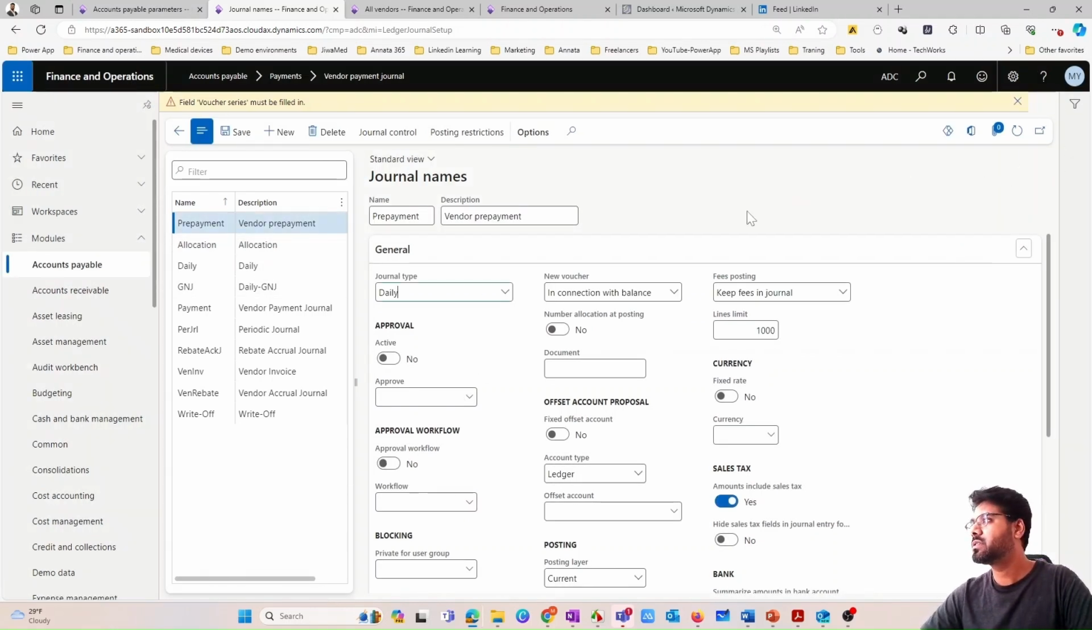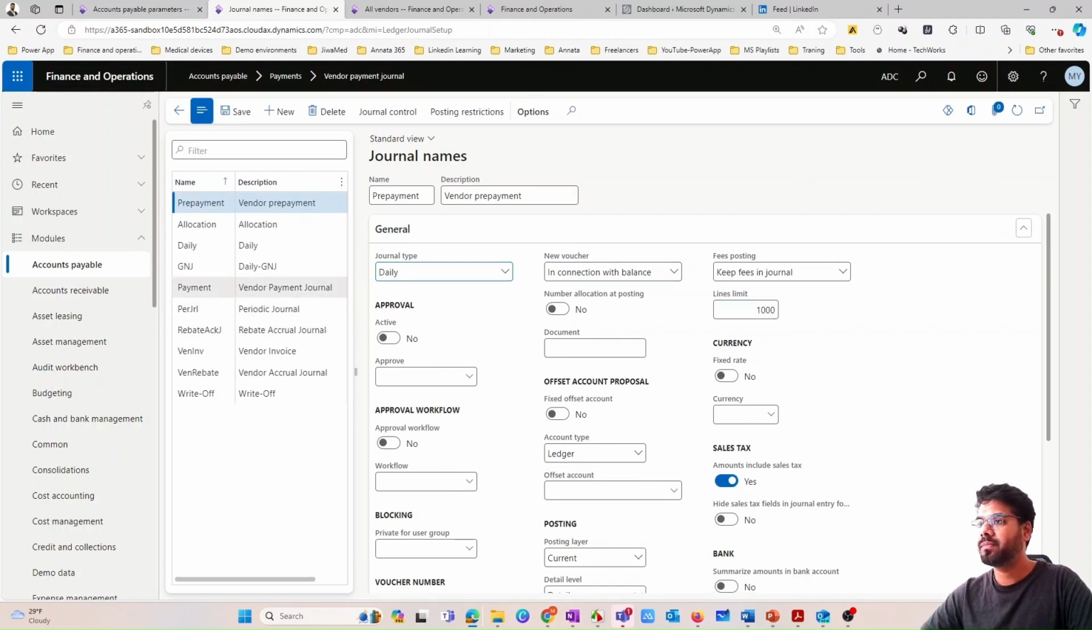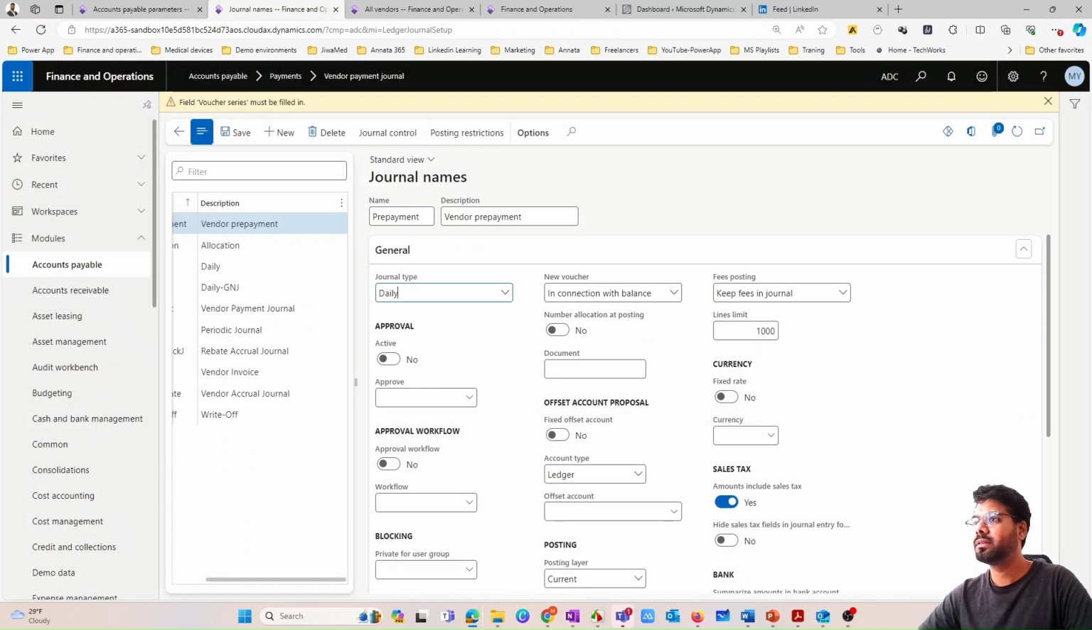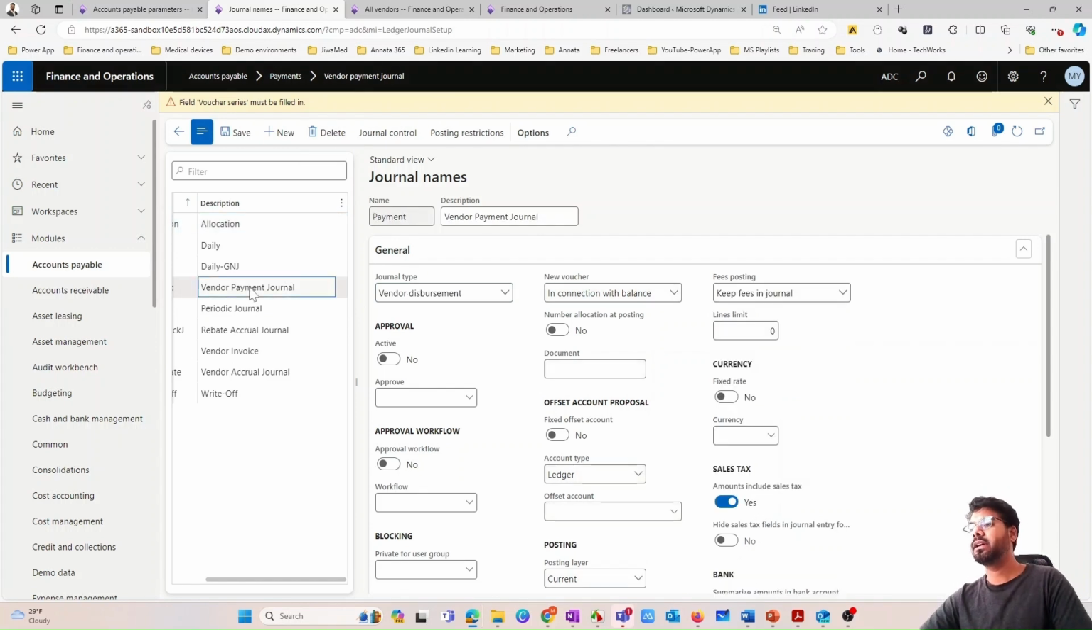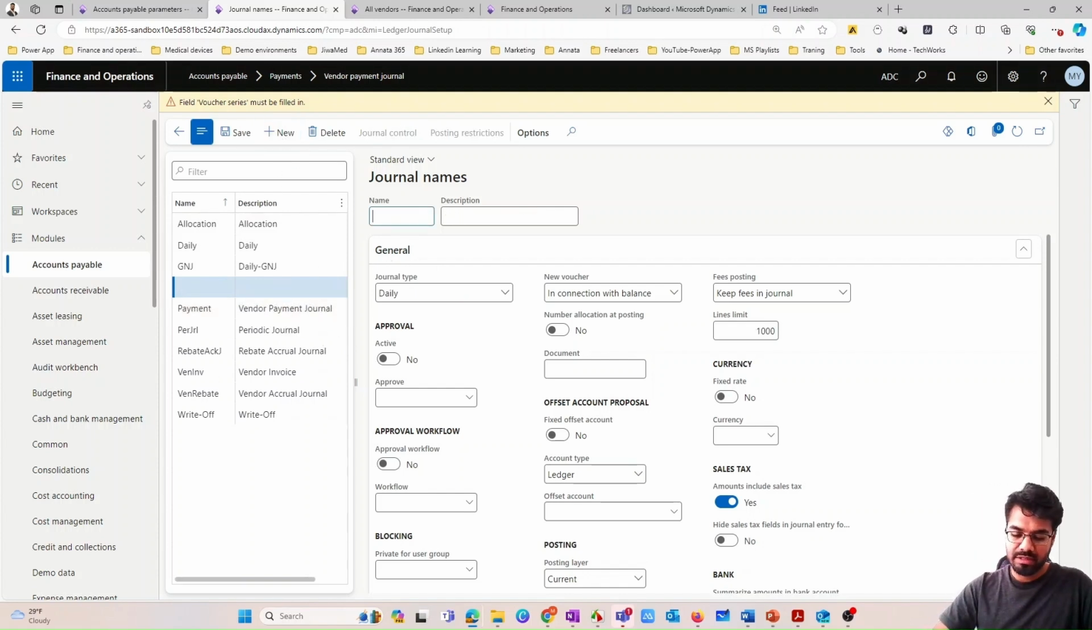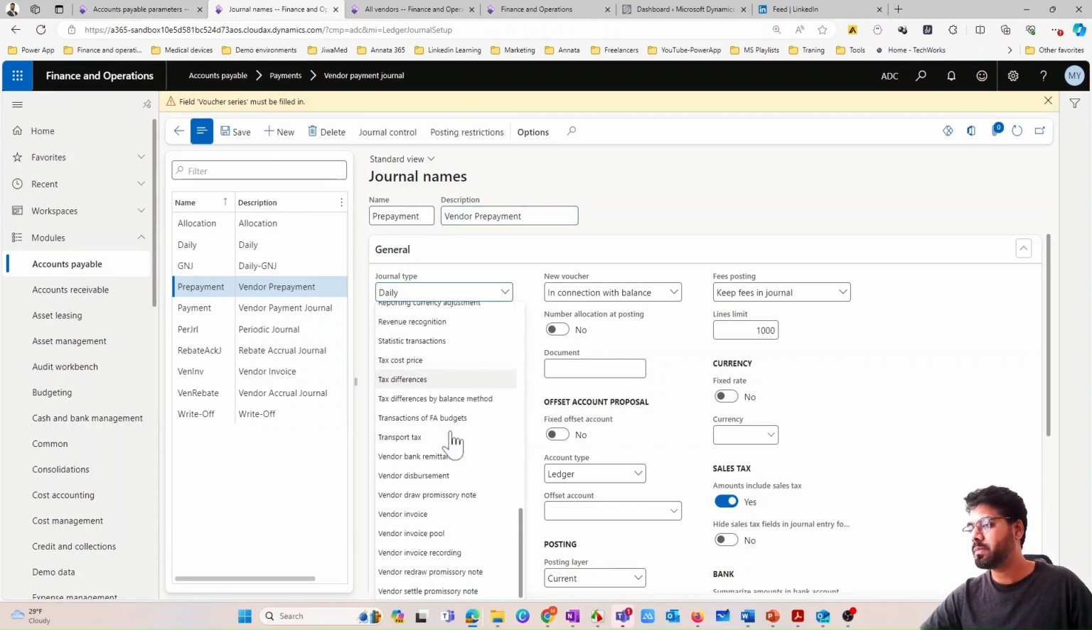Let me show you first. So if I go for the vendor payment journal, vendor disbursement, right? We already created this journal in earlier sessions. So this is the same journal type that I need to keep for the vendor prepayment also. I can even use the previous journal name, but still, just to differentiate it, I wanted to use a new journal name as a best practice.